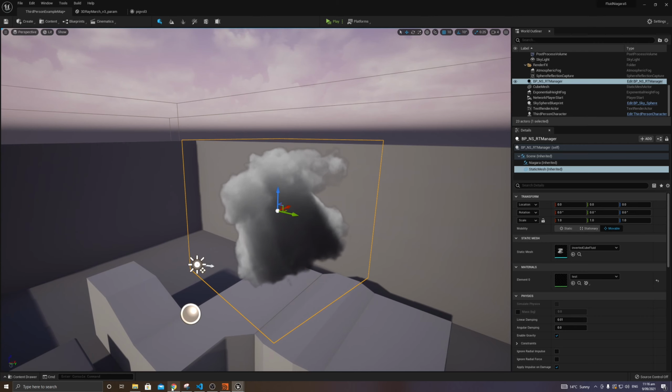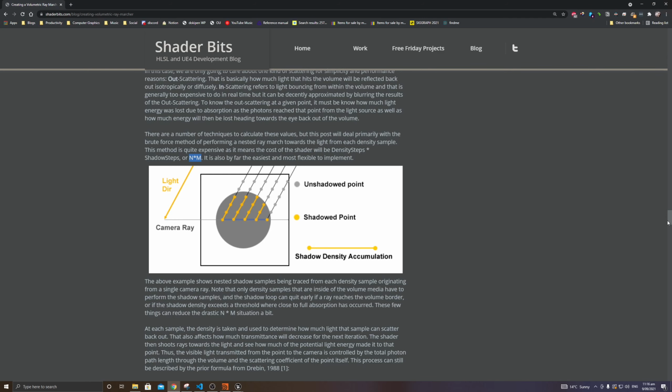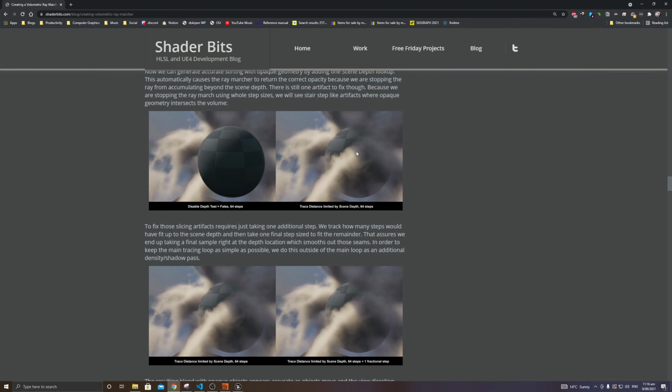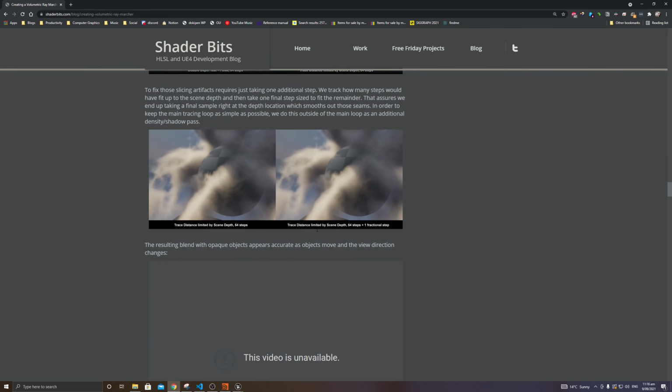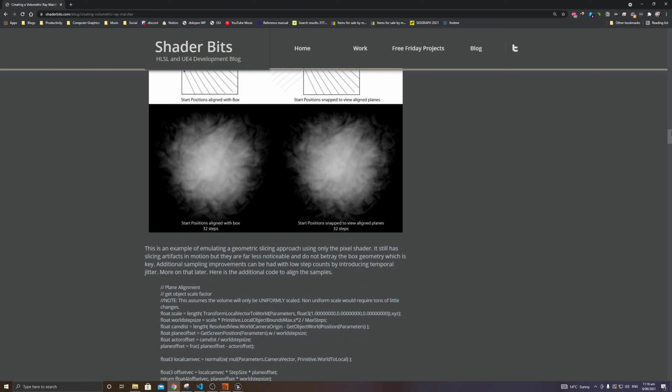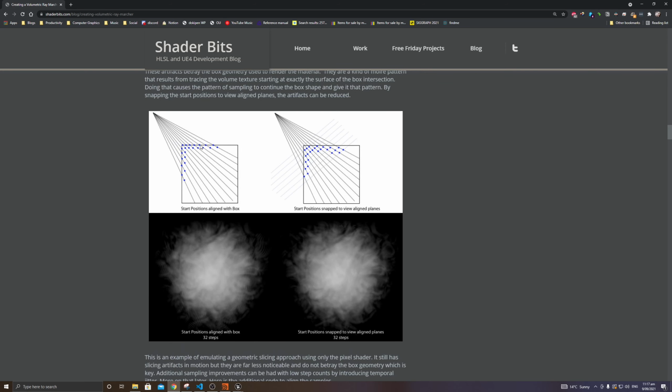So let's go into some of the more specific details about this blog post. We have this step where Ryan talks about these slicing artifacts because of the way that you calculate your start positions and end positions. Where's that nice image? Yeah, here. So if you calculate the box intersection this way, then the rays are always going to be offset by a constant amount, and when viewing it from a certain angle, they display this slicing artifact.